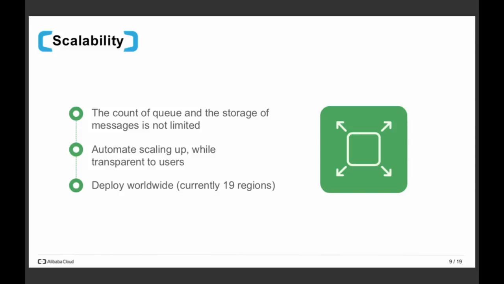And then automatic scaling, transparent to users. Without any downtime, you can scale up your services as your user base grows, and then scale down accordingly. So if more users come in, you can scale up your services without any downtime to your application. You can also deploy your application worldwide. Your message service can be deployed across the world, and there are currently 19 regions available. It means you have low latency access anywhere in the world. So this is the scalability factor of Alibaba Cloud Message Service.